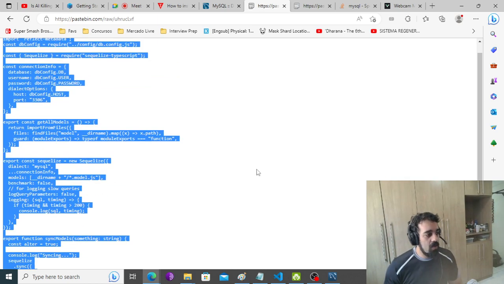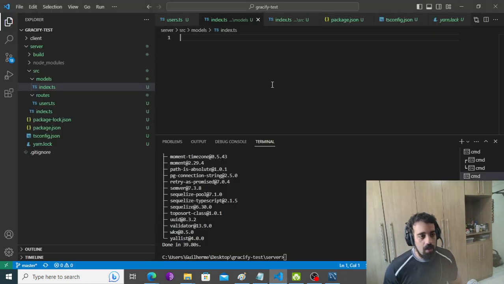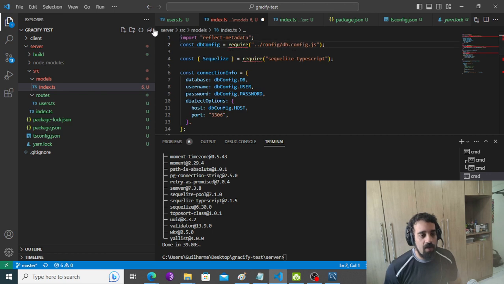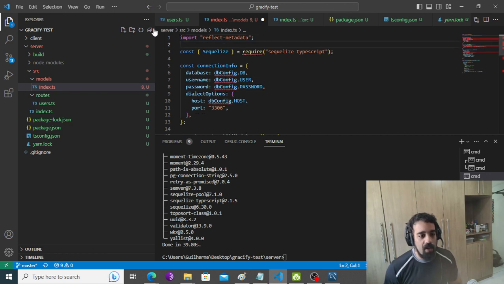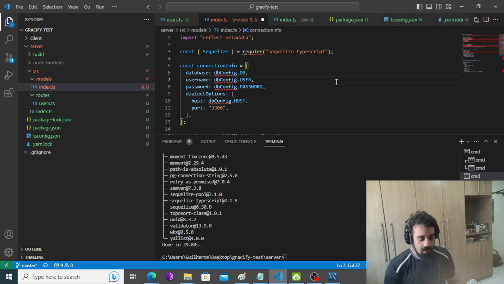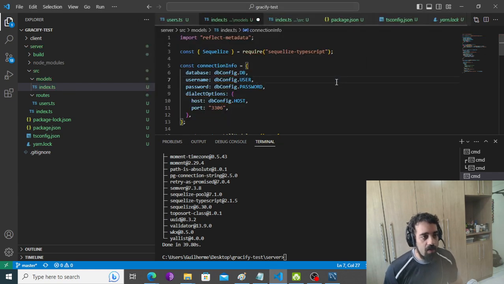So this is index.ts. I can get rid of this thing here since I'm not using it, and there's no db config, and there should be Sequelize TypeScript. It's still complaining about the types, which is a bit weird. Let me try to restart the TypeScript server. I'm not sure if it fixed. Seems to have fixed.